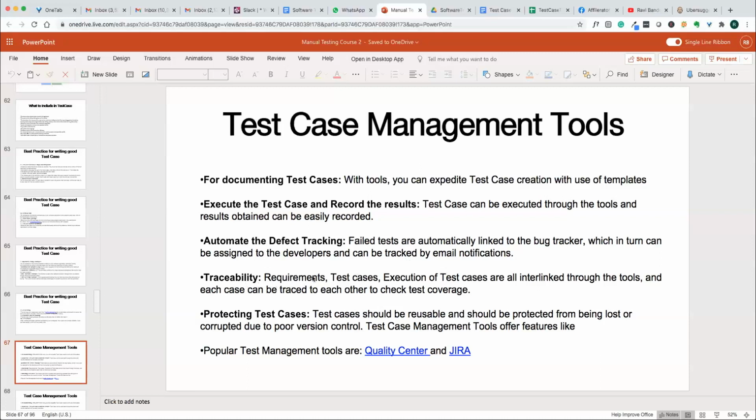Then there is traceability, right? We are talking about this traceability matrix, right? These tools enable tracking of requirements tracing: requirements, test cases, execution of test cases. They're all linked, so the tool enables this tracking.